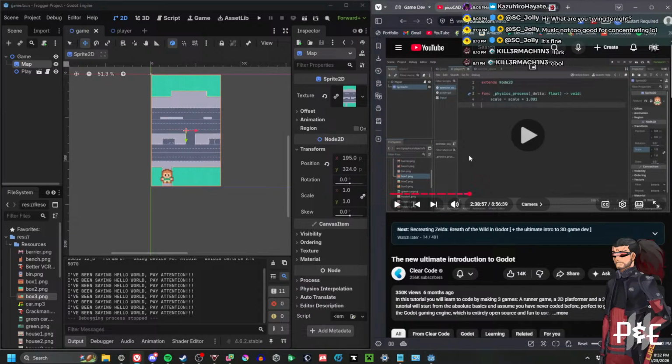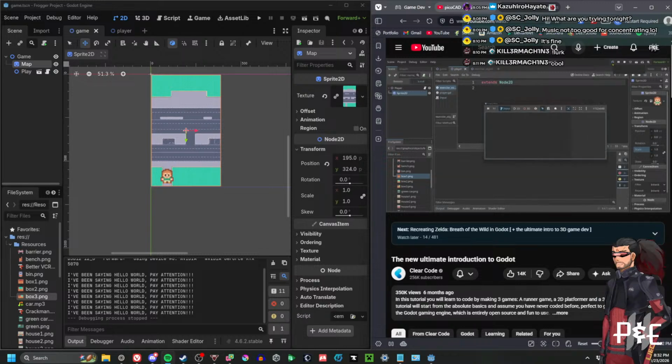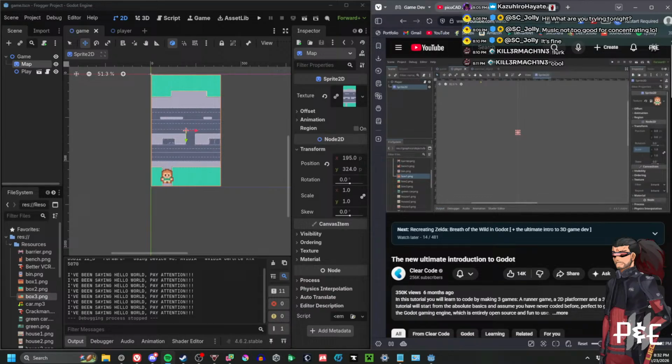Well, that's a problem. I want to get rid of this code, so we're not scaling it up anymore. That way, I can run the whole thing, and everything is super, super tiny. To fix that, we want to add a camera and zoom in. On top of that, the camera should follow the player.